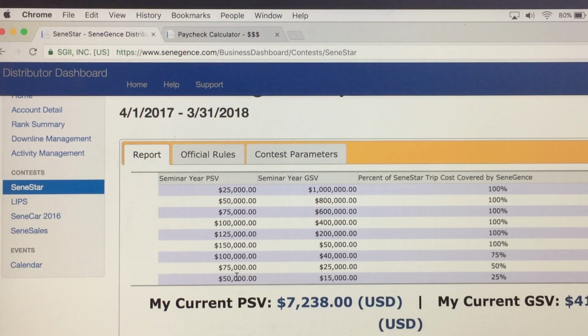And to qualify, you have to have both of these items met. So the PSV is your personal sales volume and the GSV is your group sales volume. So you can see if you have 50,000 PSV and you have a group sales volume of 15,000 GSV, then 25% of your trip expenses would be paid for by the company.